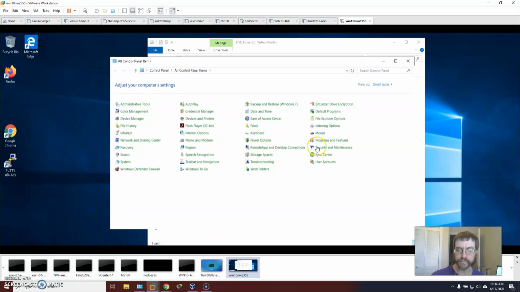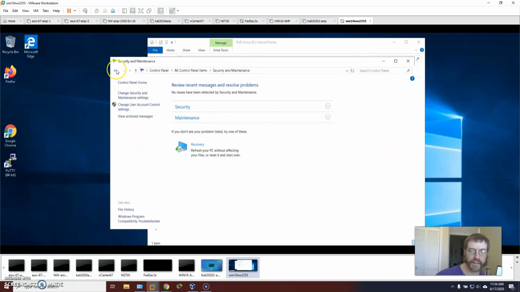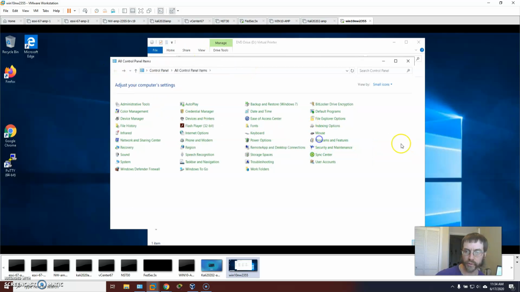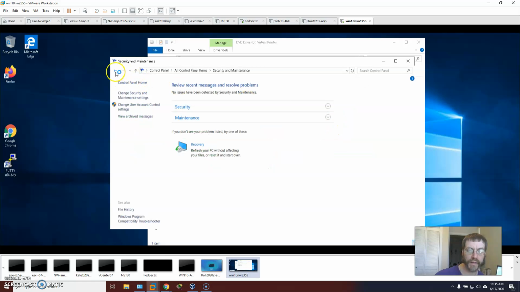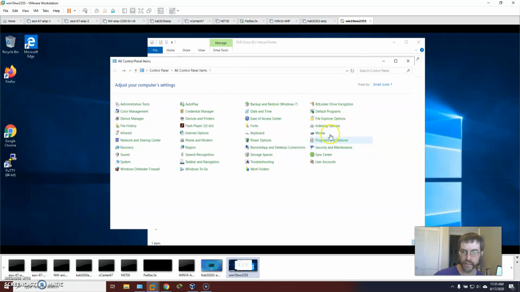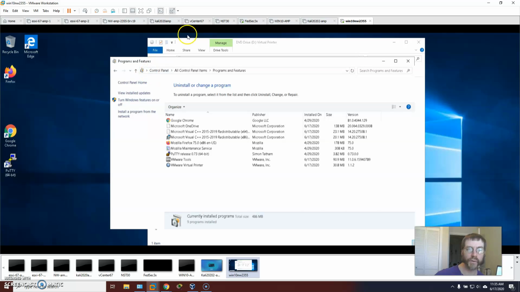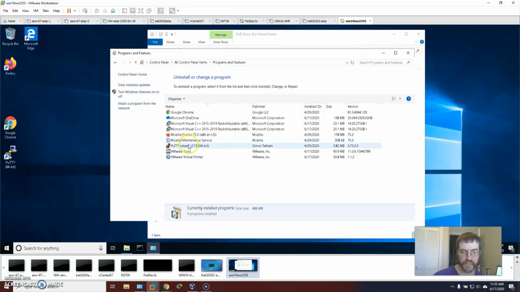Anyway, if I go to Programs and Features, no, not that. Programs. Oh, okay. I think I better put this back in free stretch because it doesn't know where I am. See, I can see VMware Tools is installed. I can see the virtual printer is installed.